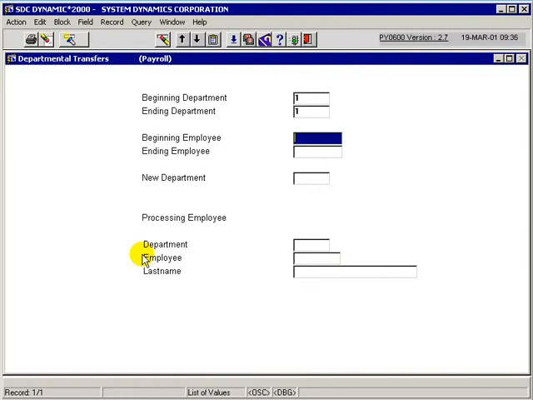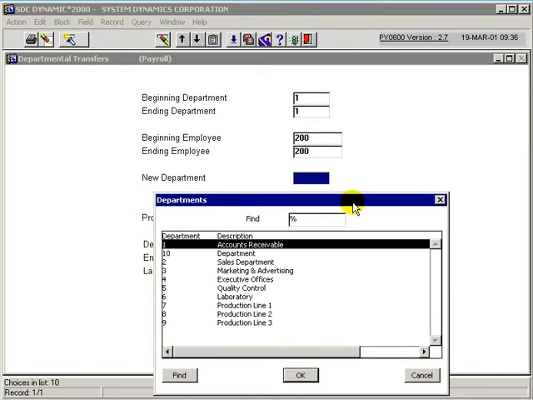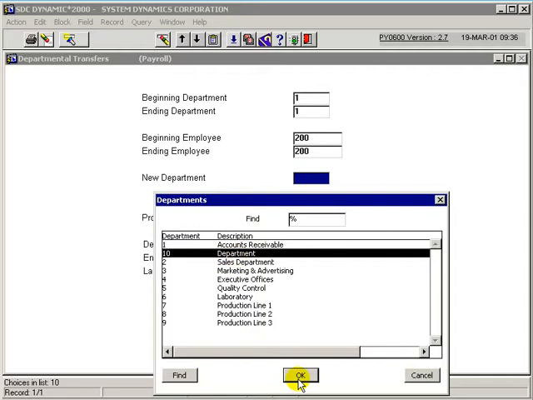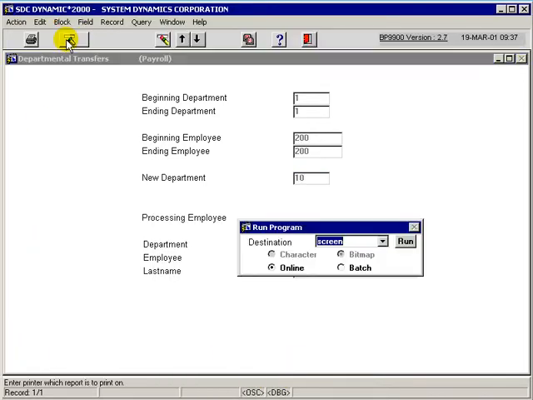And we're only switching employee 200. So we enter 200 as the beginning employee and then we enter ending employee 200. And then we enter the new department, or the department that we're switching this employee to. We can enter it here or we can go to the list of values and select the department that we're switching this to. And we're going to switch this employee department to department 10. So we select 10 from this list of values. And we click OK. And then we do execute query.